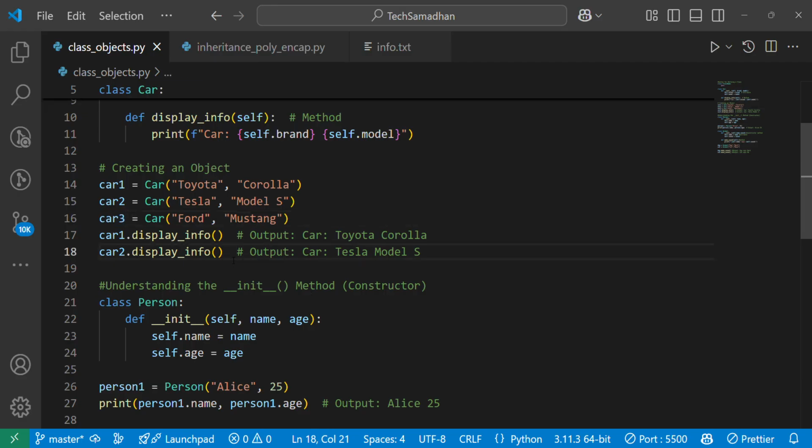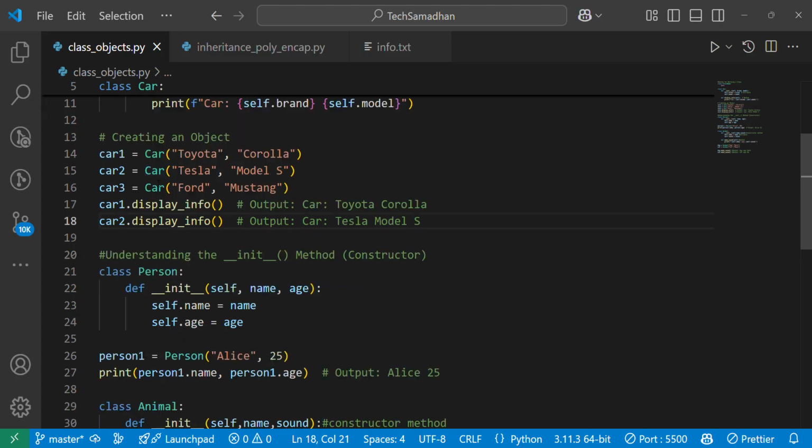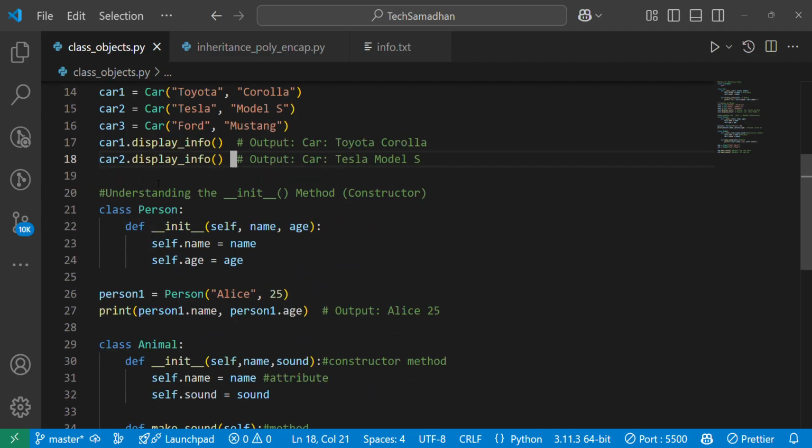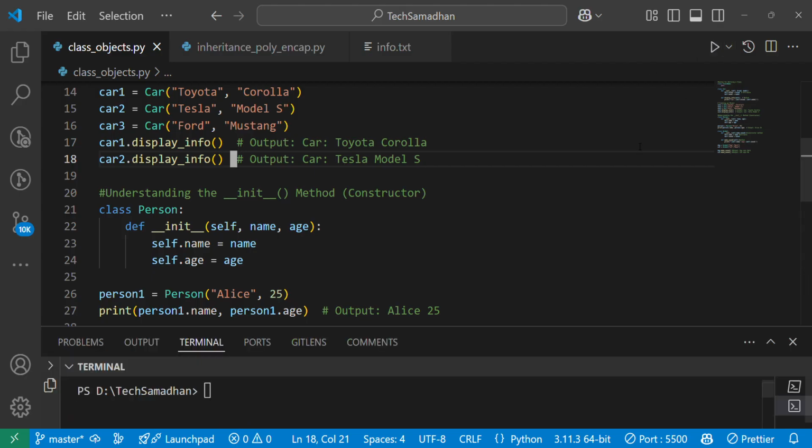When these objects are called, our car will definitely respond, or our car will move. So this is what a class is, and this is what an object is. Moving forward, you can see here once I run this code.